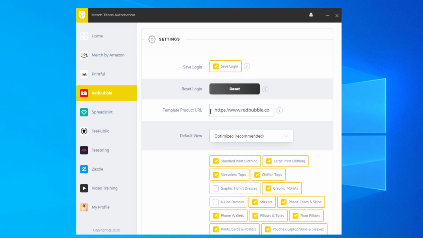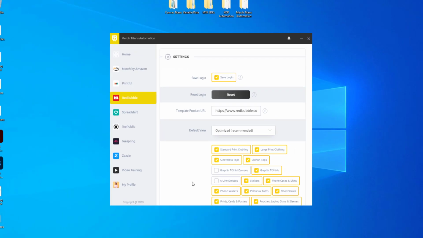Now template product URL. This is a big one, so you need to pay attention here. We are now using templates on RedBubble because it gives you more control and flexibility over how your products look, how your design looks on each of RedBubble's products. So you need to set up a template before you use RedBubble. So let's go ahead and do that real quick so that you understand how it works.